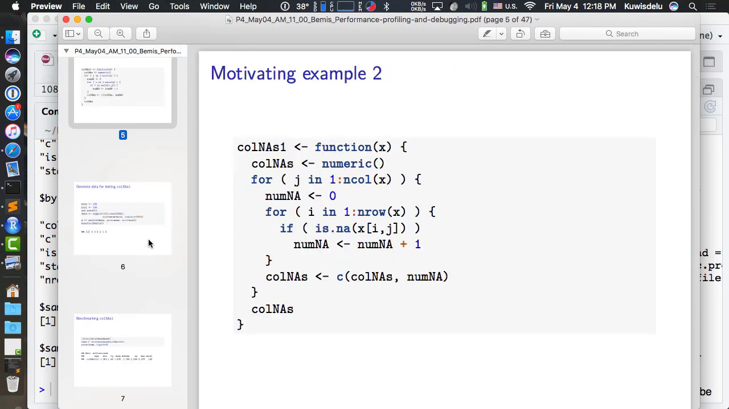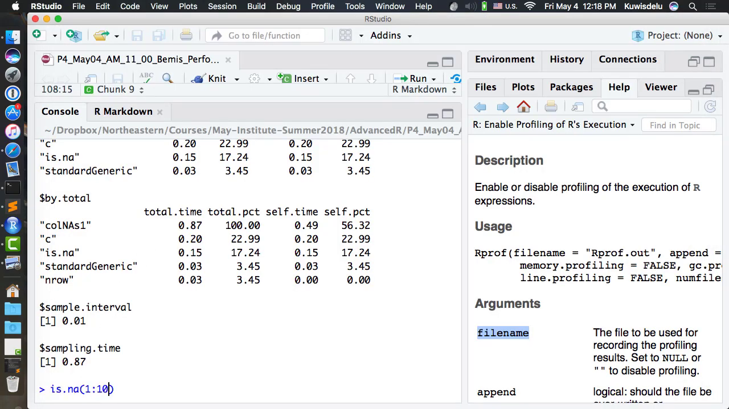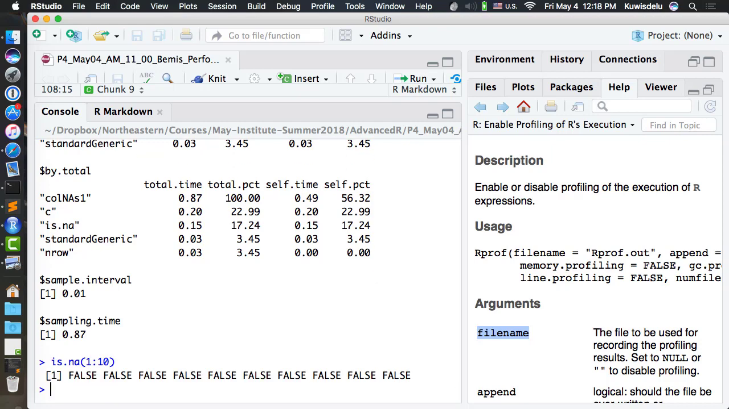Let's go back and take a look here. Here is.na is inside of these double loops, and is.na is being applied to every single element of this matrix. But if we know about is.na, there's no reason to apply it to every single element of that column, because is.na itself is already vectorized. So we can apply is.na to just the column as a whole. There's no reason to loop through the entire column and check each element individually.